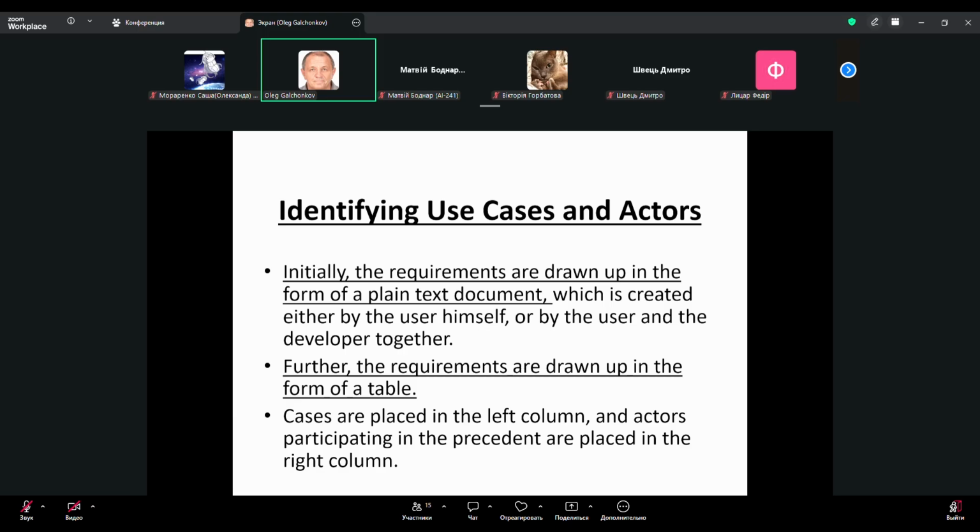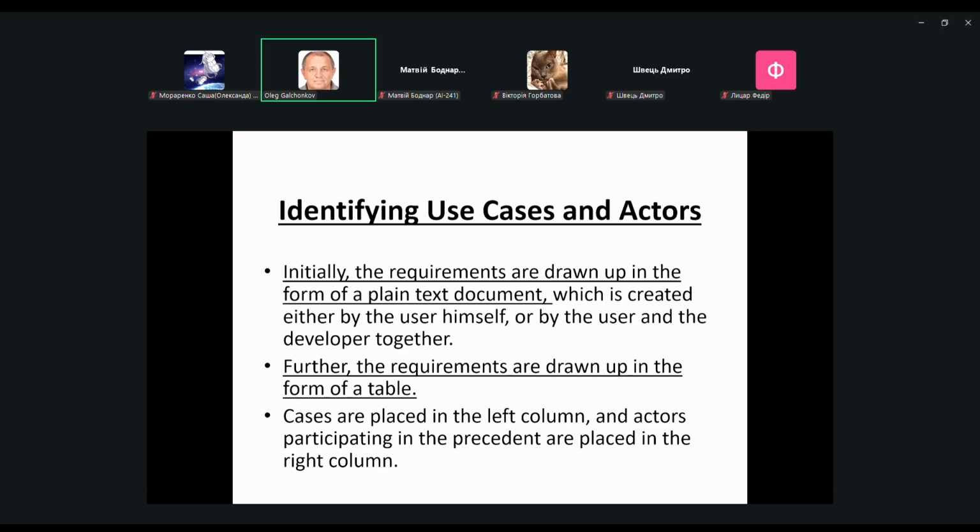Initially, the requirements are drawn up in the form of a plain text document, which is created either by the user himself or by the user and the developer together. Then the requirements are drawn up in the form of a table. Use cases are placed in the left column, and actors participating in the use case are placed in the right column.